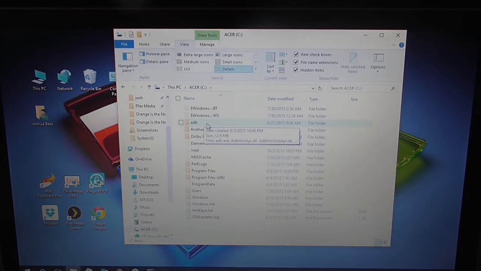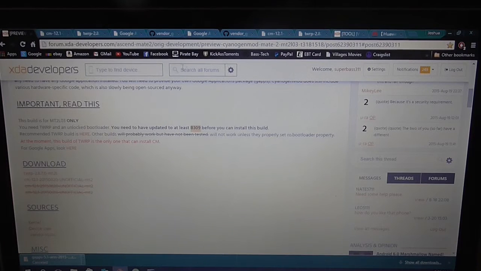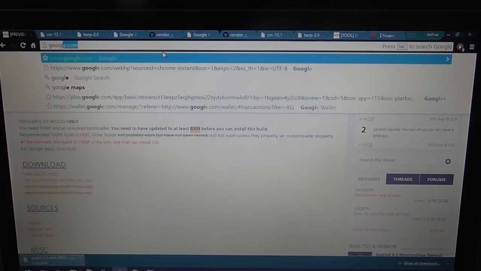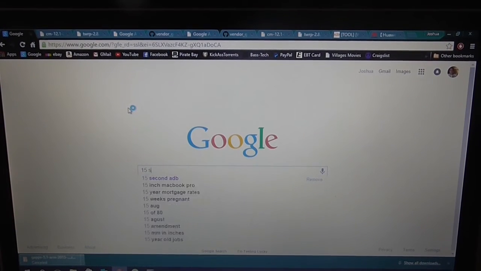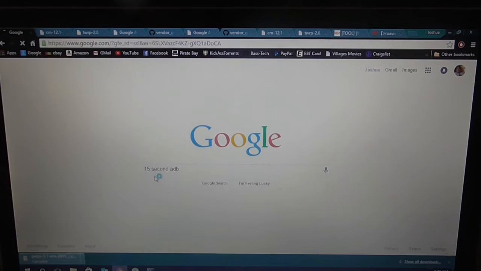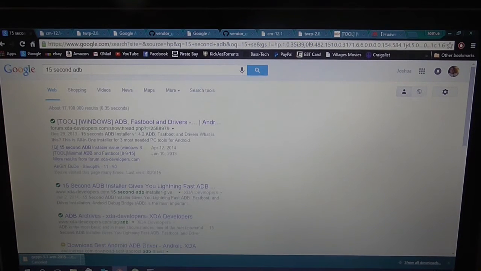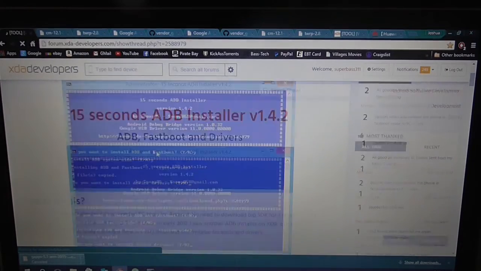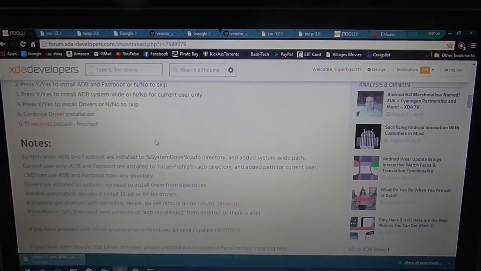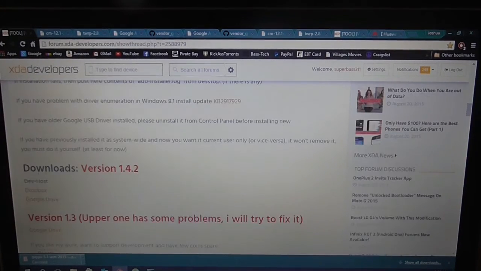What I used was the 15 second ADB installer, but that's a whole other video. But all you would do is just go to Google. I'll do it real quick. And type in 15 second ADB, which is right here. And it's going to be this top XDA link right here. Okay. So you're going to want to click that. And you're going to want to install it. Okay. Which is the downloads right here.